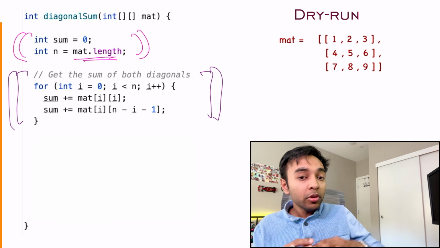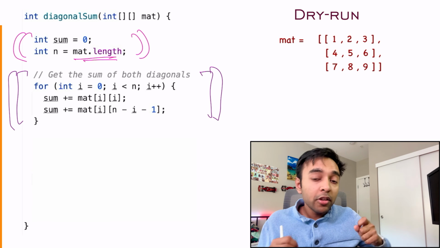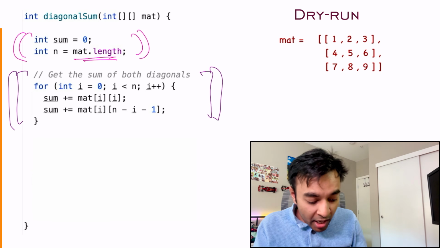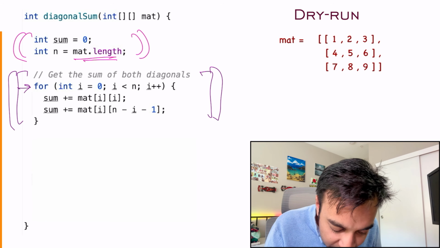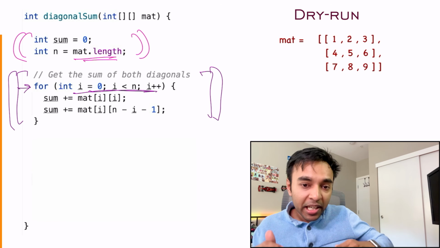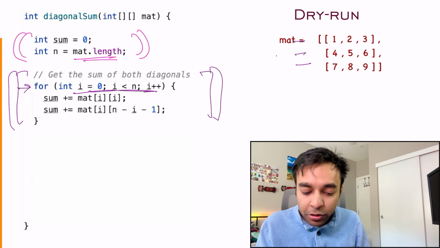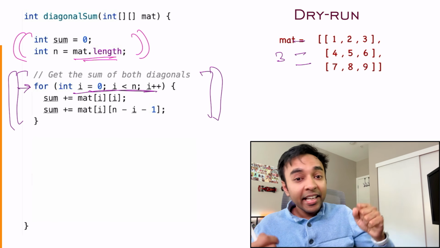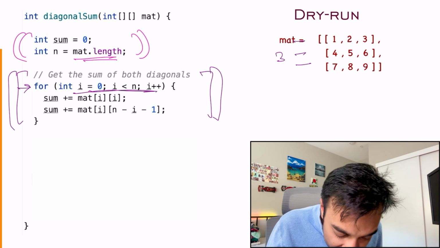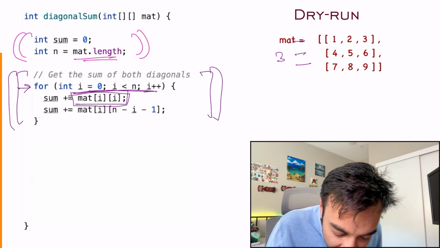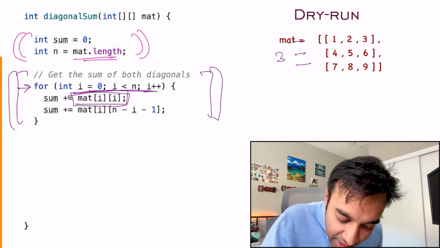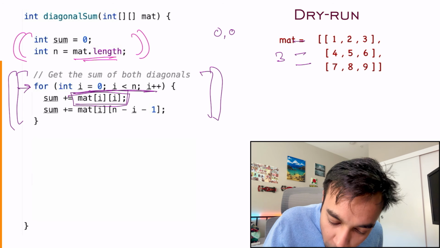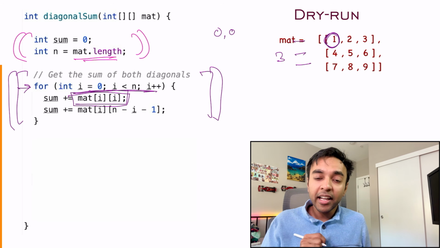And I told you that either you can use two loops or you can also do it in a single loop. So I have a for loop that starts from 0 and goes all the way up till n. That means n rows. So I have 3 rows over here. This loop will run 3 times. And in each iteration, what do I do? I add matrix of I comma I. So when it starts at 0, I am adding 0 comma 0, that is 1, correct?